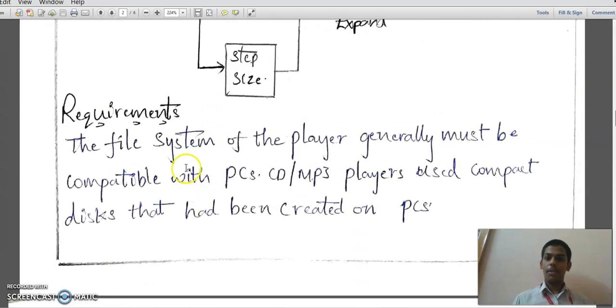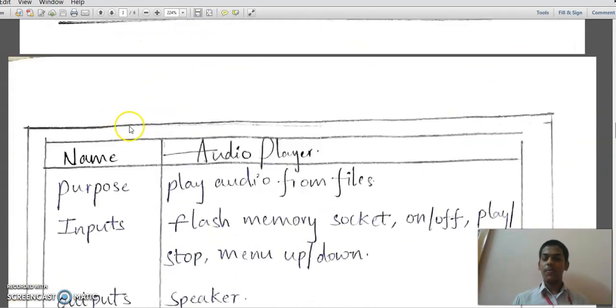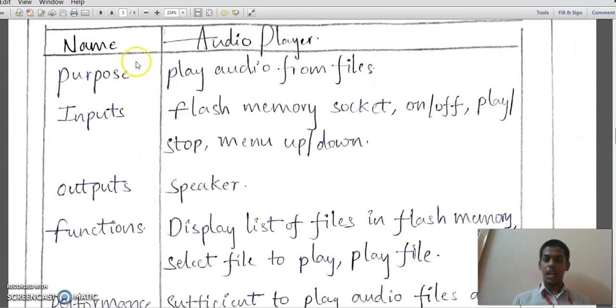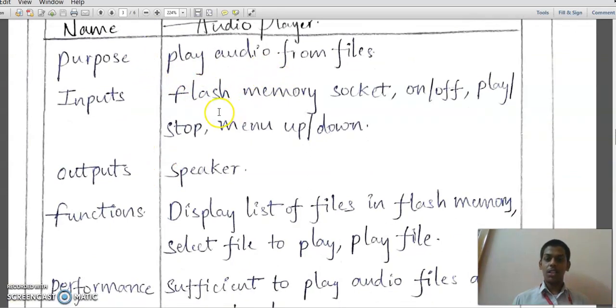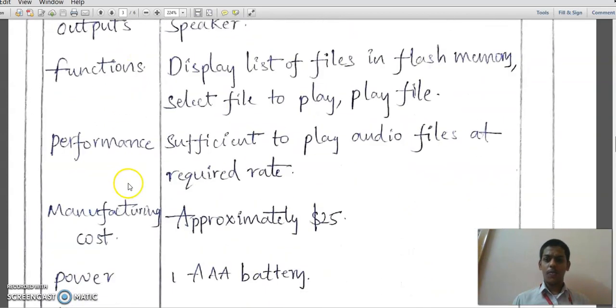Next, coming to the requirements, the file systems. The file systems of the player generally must be compatible with PCs. CD or MP3 players use compact discs that have been created on PCs. Next, coming to the requirements: name, audio player; purpose, play audio from files; inputs, outputs, functions and performance, manufacturing cost, power, physical size and weight.